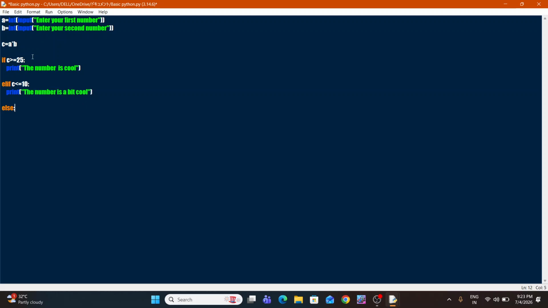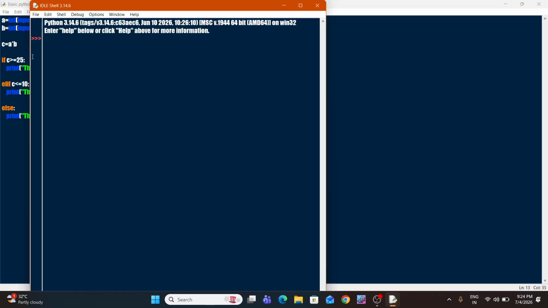Now, for else, you don't have to write any condition, you don't have to write anything. You just have to write the print or any function you have by default. Say I will write the number is not cool. Now I'll save the code and run it.